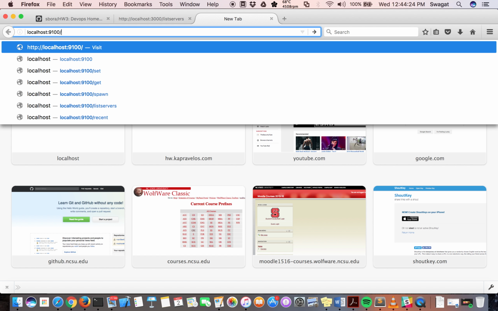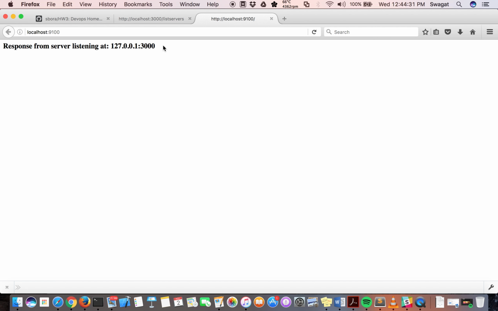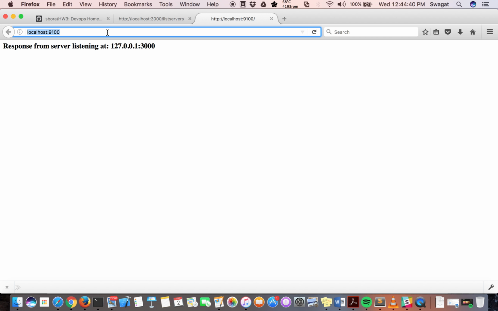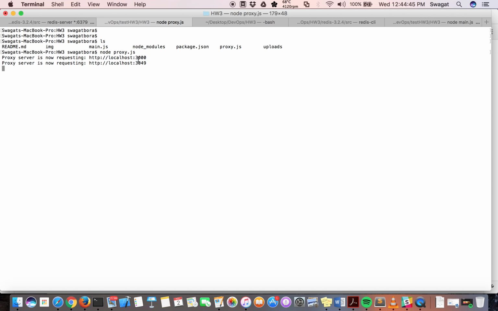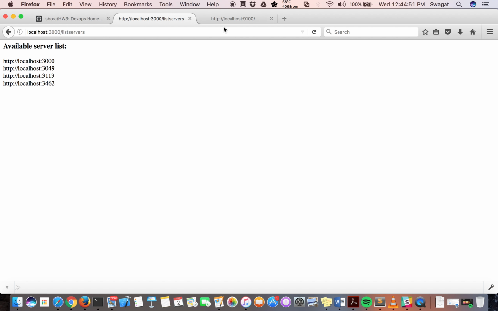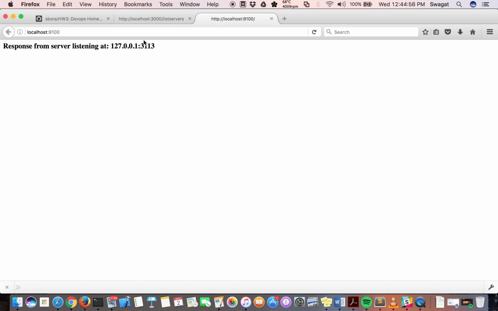of available servers, and it toggles all the requests from one server to the other. So if we do a slash, it shows me the response. We are getting it now from the server running at port 3000, and you can see the proxy server is now requesting 3000. If we do a slash again, we see that now it is requesting 3049 and the proxy server is requesting 3049. We can do it again, 3113. So these are the available list of servers that we had, 3113. So next will be 3462.